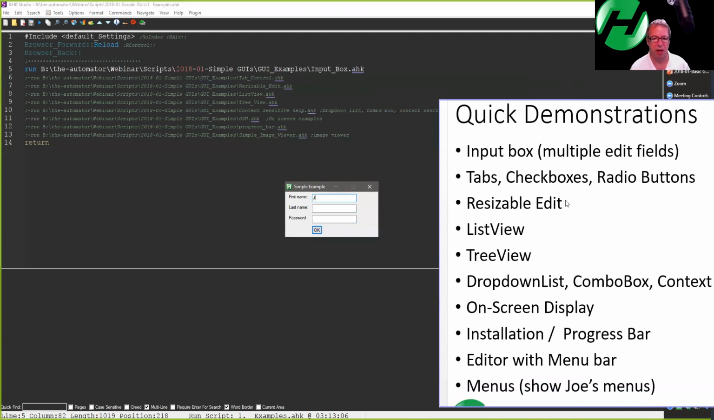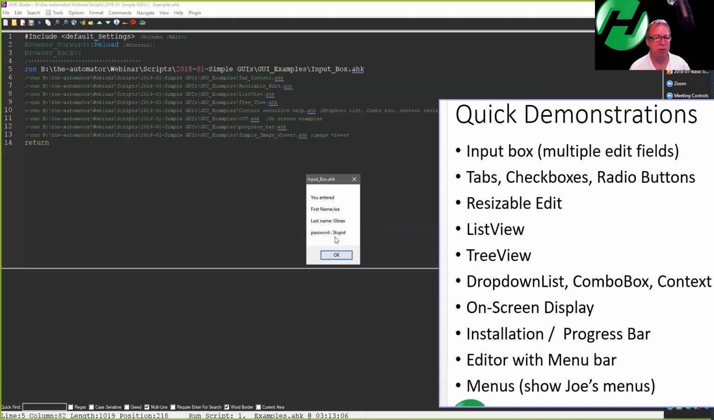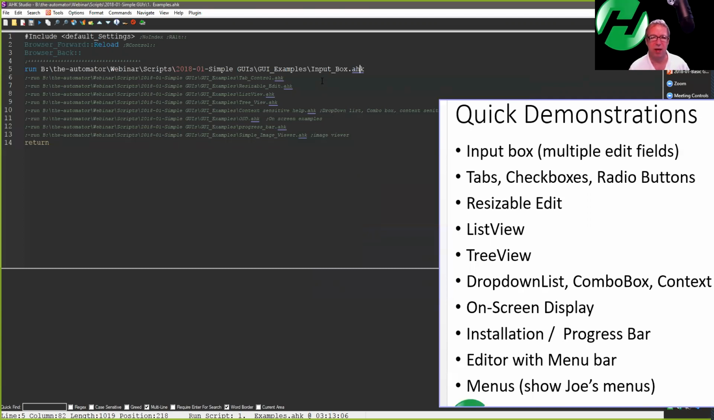And so I'm going to say Joe Glines, and then let's say I had a password, and passwords, let's say I'm just going to say stupid, but see how these are like bullets that you can't see them. And so when it's a sensitive thing, this is all built in AutoHotkey, right? You don't have to actually do anything custom there. And when I hit OK, my next one is going to show me what was entered, right? So that's just an example of using edit fields, basically. So let me kill that.